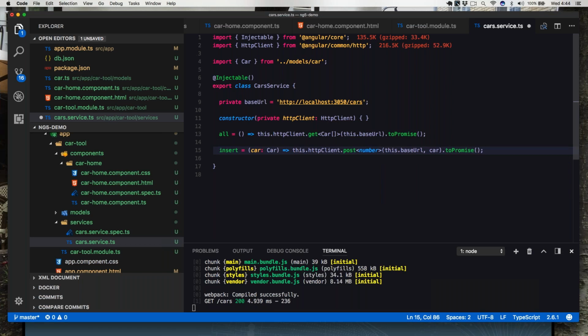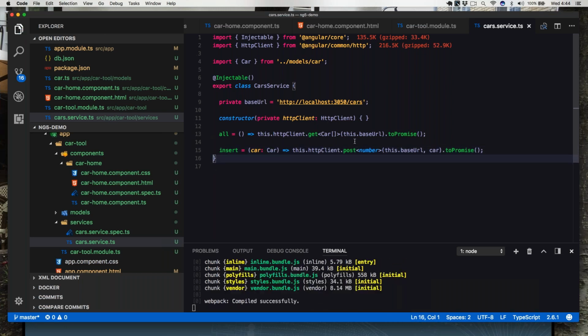I just had a question come through about what editor is this. This is actually Visual Studio Code. It's a great editor for doing this type of web application development.